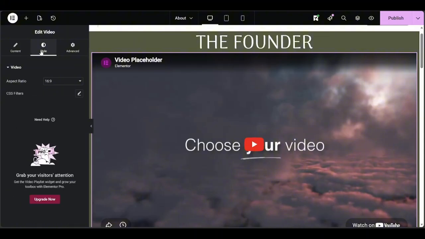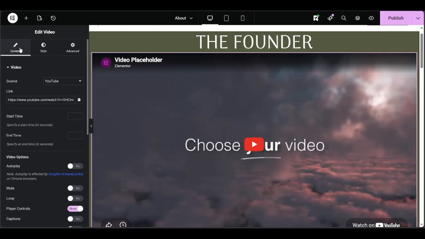And then again, you have this style tab. Now for a video, you don't have too much styling options. I'm going to show you some other styling options that you have with other widgets in just a second. But here is where you can edit how it actually looks. So again, the content is just as it sounds. It's the actual stuff that needs to be in here, the information that needs to be in there.